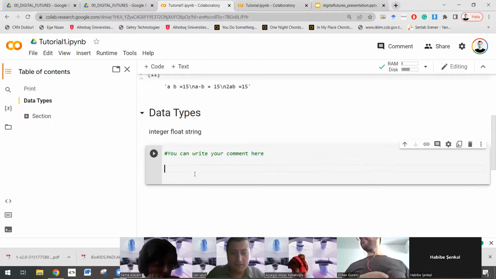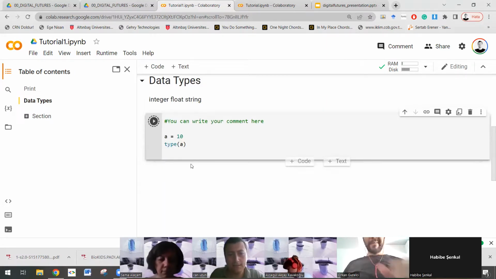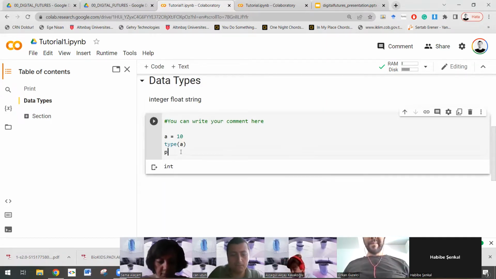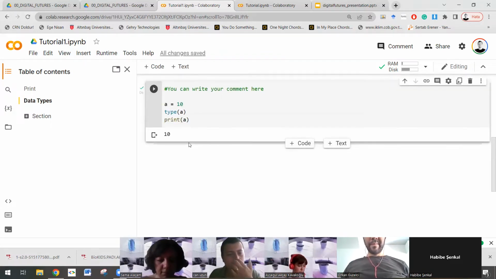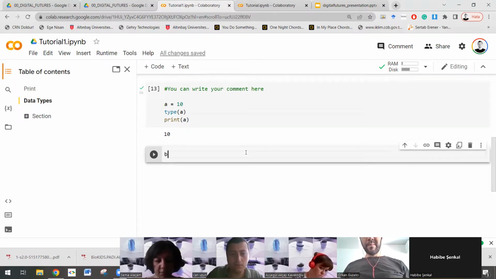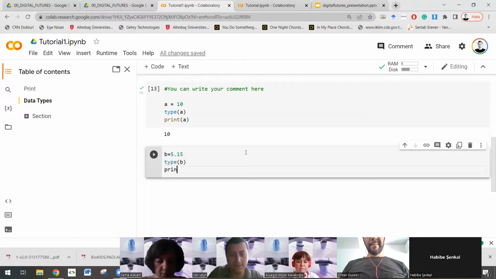Yes, let's start with the integers. A is equal to 10, for example. So A, type of A, will turn to an integer type, okay? We can print the A as well after we defined the variable. Maybe we can try another one. B is 5.15. So when we check the data type of B, we will see that it is a float number.